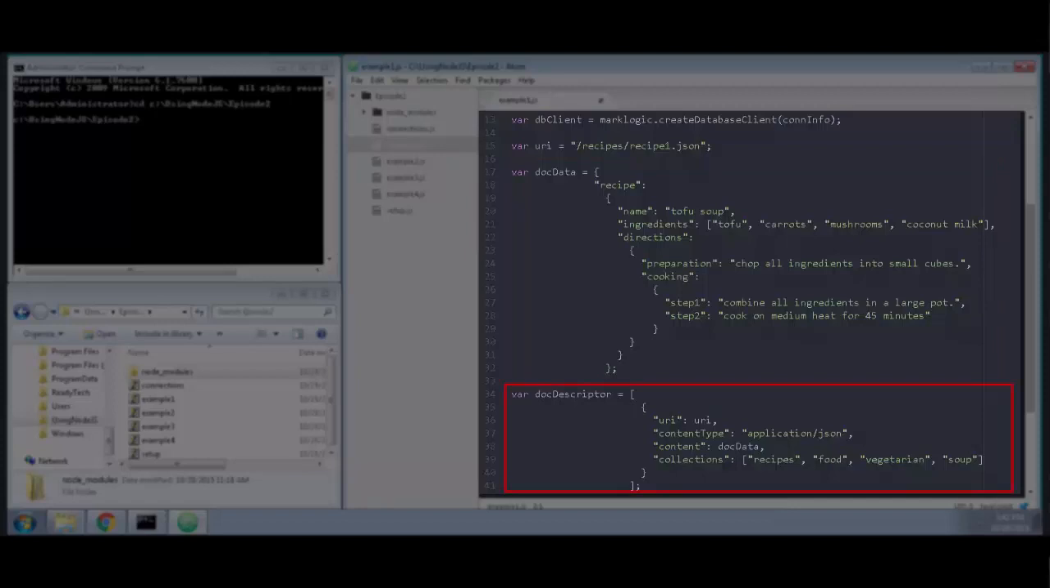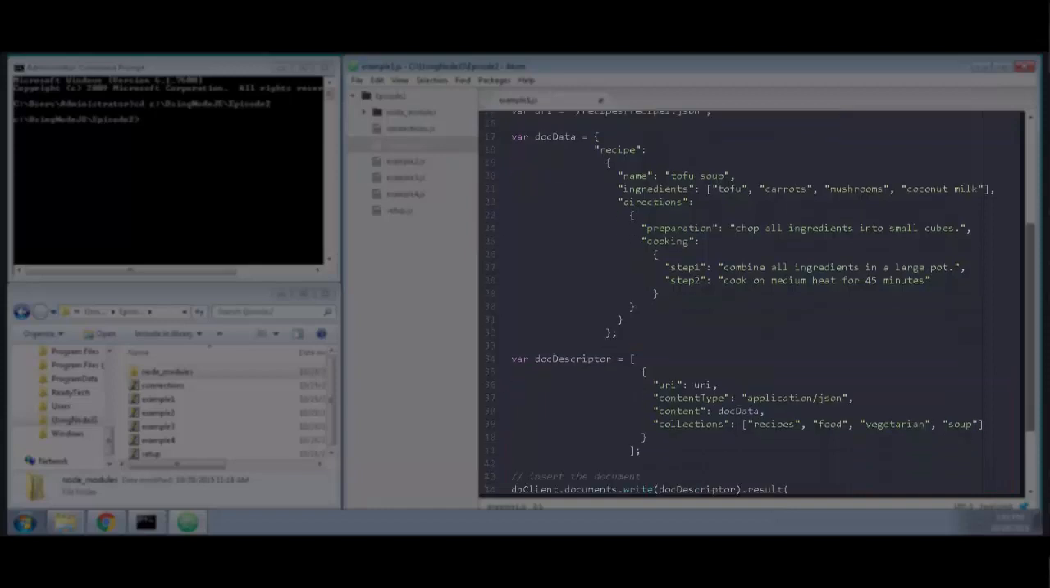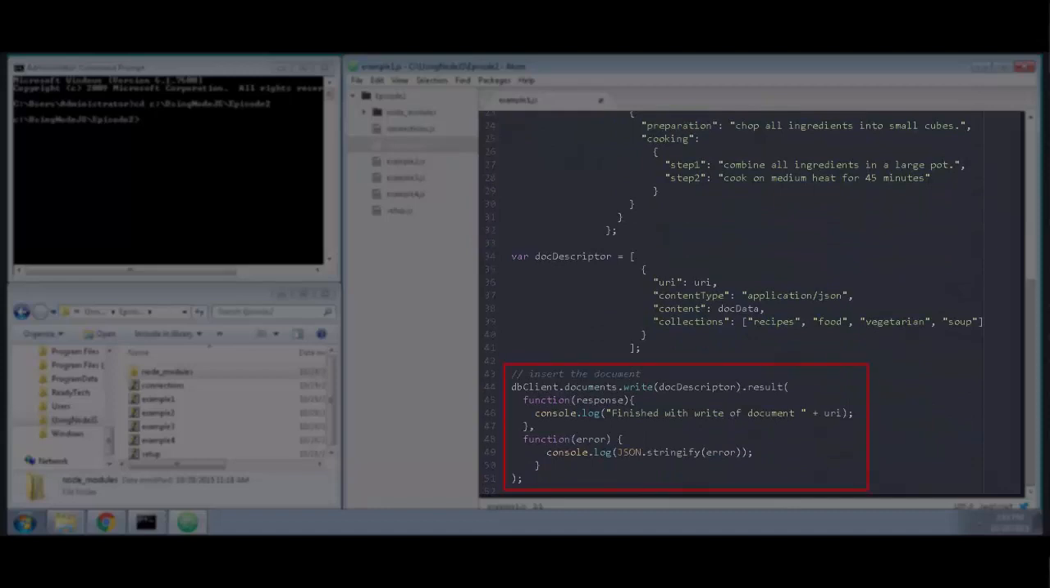And if we look at the types of things that we're defining in this document descriptor, we've kept it simple here for this example. We're defining things like the URI, the content type, the document data itself, and we decided to add it to some collections as well. Now, scrolling down further in the code, we can see how the insert will actually happen. And if we look at this example, we see that we use dbclient.documents.write to load the document defined in the document descriptor.